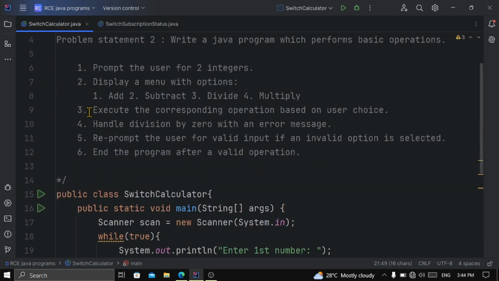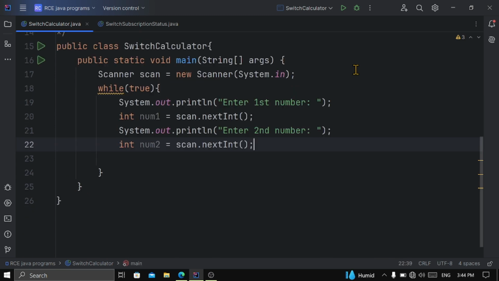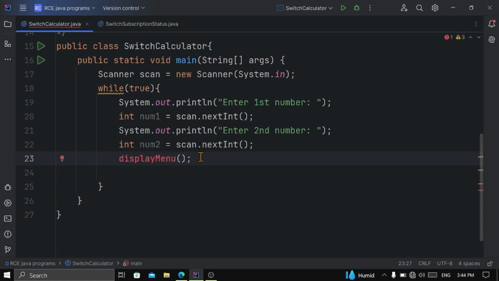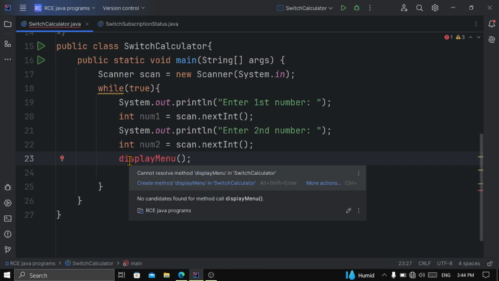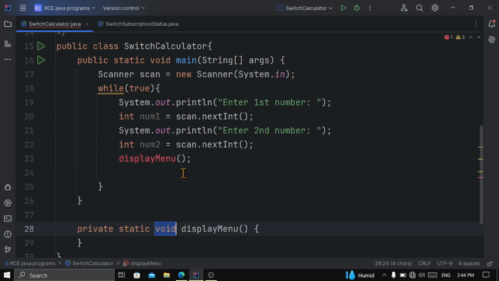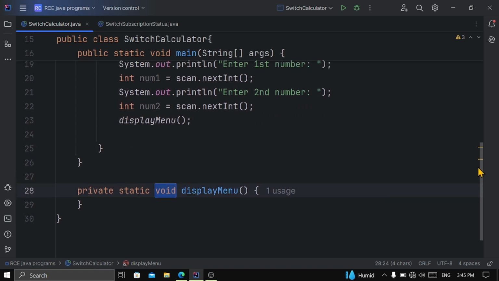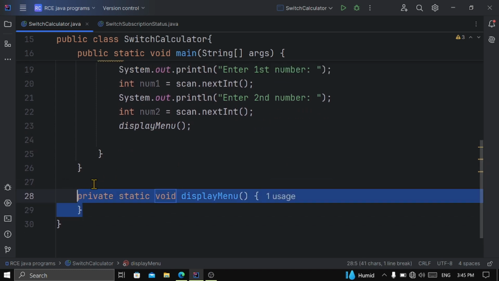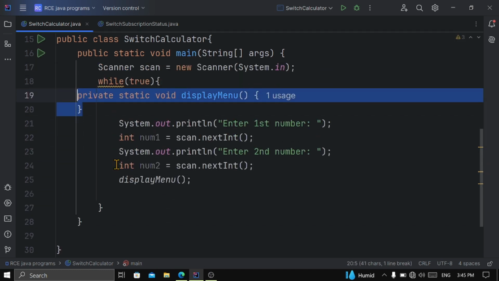Okay, there should be a menu to display to the user that you are going to have 1 for addition, 2 for subtraction, 3 for division, and 4 for multiply. So for this, we are just going to create a method, and the method name is going to be displayMenu and the semicolon. And here you can just move at this point, more actions, create method displayMenu in switch statement. You can just see here we have just created a method, but I will just move this method at the top. So you can do this using alt and up arrow.